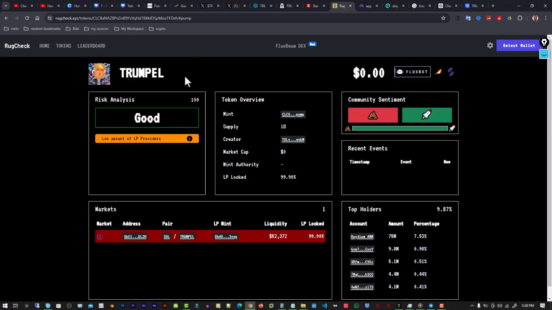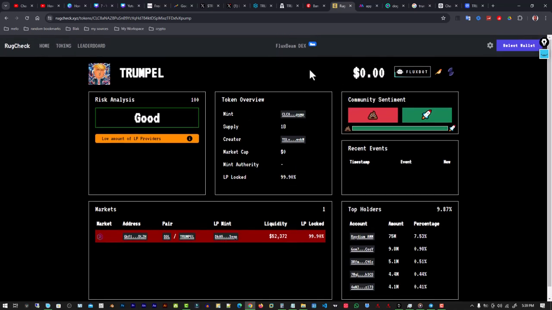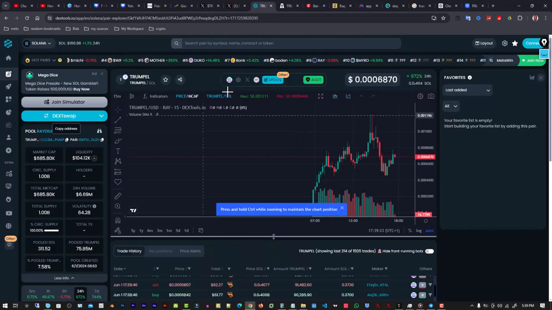So this is the Trump Pearl. As you can see, at this point it's showing good, okay, good. But just notice that there are still some other things like liquidity, which is not very high, low liquidity providers, meaning that the people that are providing liquidity are not many, and that could also lead to it being rugged. But with that aside, you need to also place this on your tab since it's not showing that it's a rug. So that's basically how to go about it.